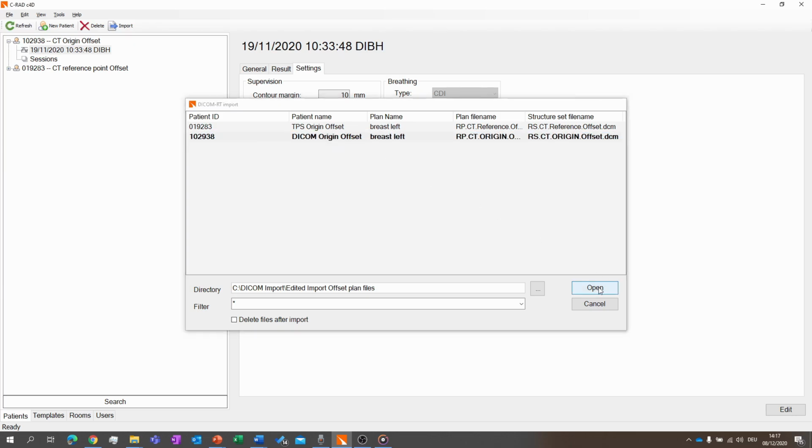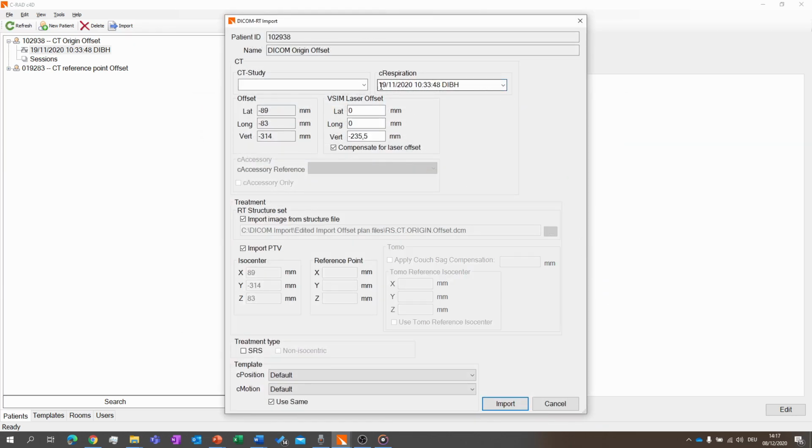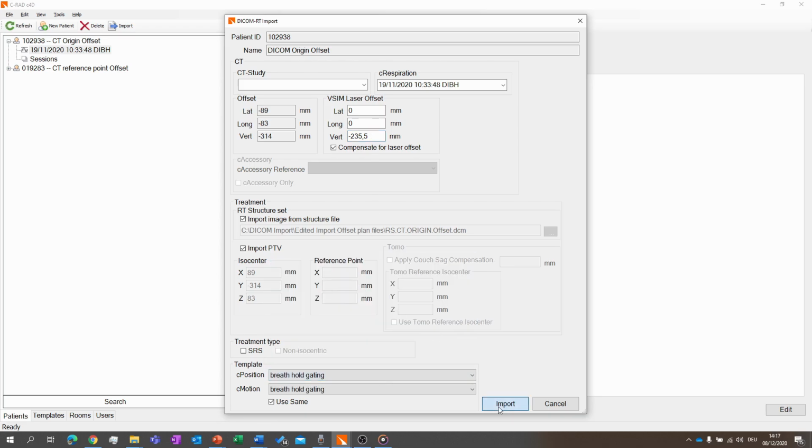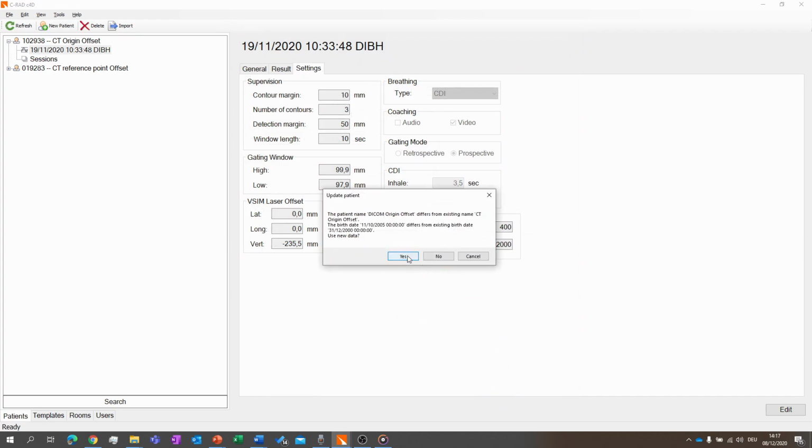Again, the Sentinel session to be connected to the plan is pre-selected automatically. And here we see our offset values, which are identical with our isocenter values, but with different coordinate system. Therefore, some axes are flipped or have different orientations. Next to the offset, we have the vSim laser offset again. You don't need to do anything here, however, you could edit the value once again if necessary. Select the correct template for C-position and C-motion settings and choose Import. You might again get the information that the patient data differs.